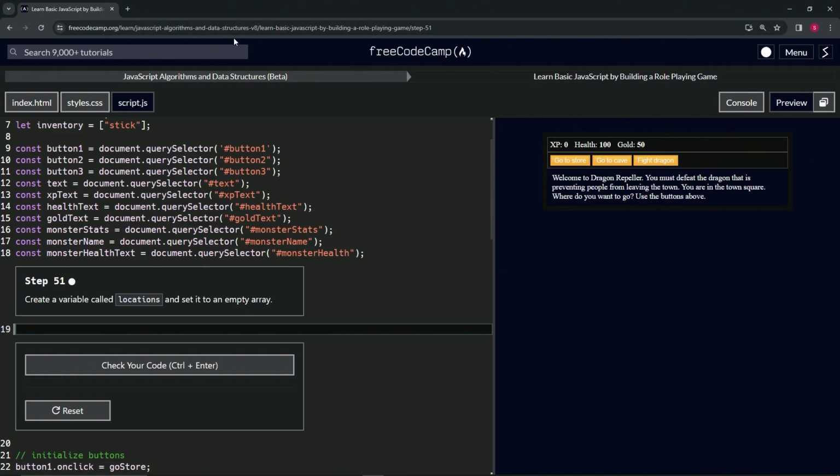Now we're doing freeCodeCamp JavaScript Algorithms and Data Structures Beta. Learn basic JavaScript by building a role-playing game.